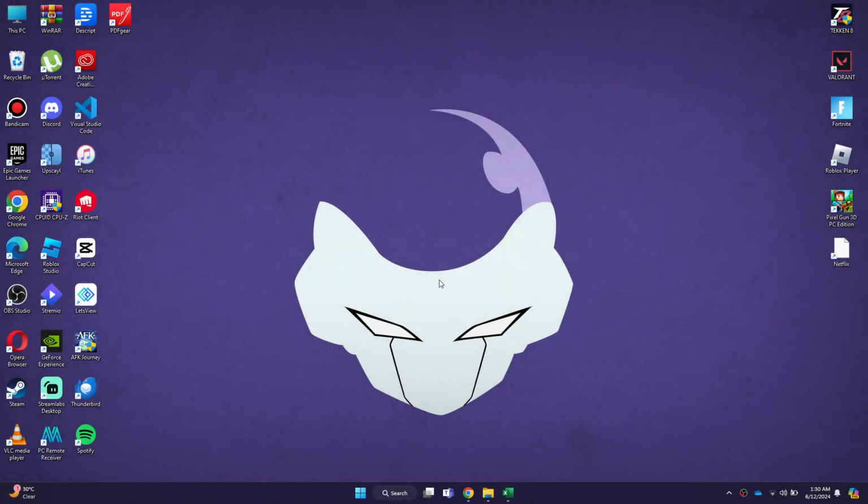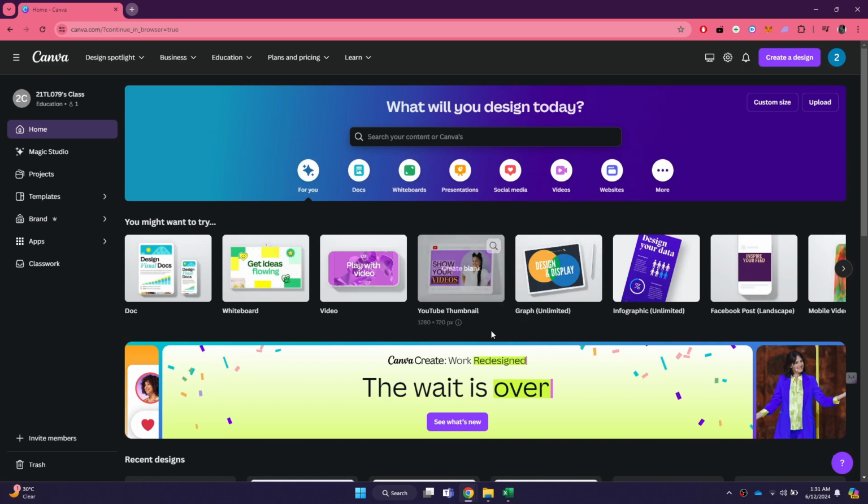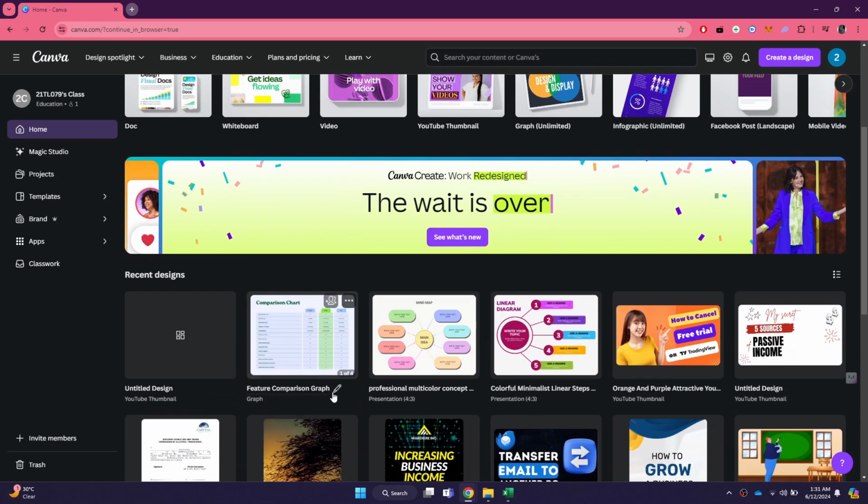Alright, let's begin. First of all, open your preferred web browser on your PC and navigate to the Canva website. If you haven't already, sign into your Canva account. Once logged in, you'll be directed to the Canva dashboard. Here, you can either open an existing project by clicking on it or start a new one by selecting a template from the home page.